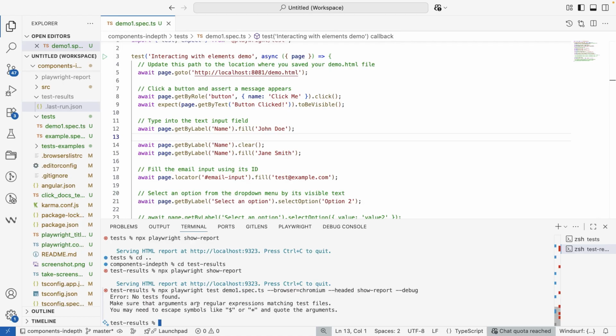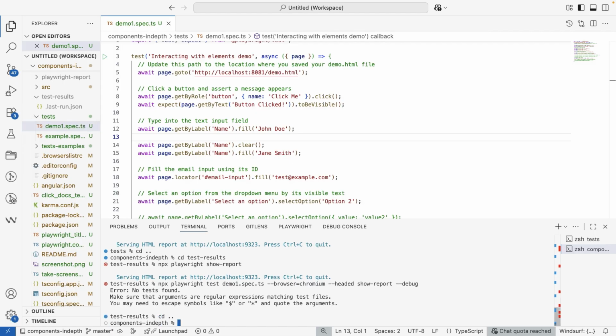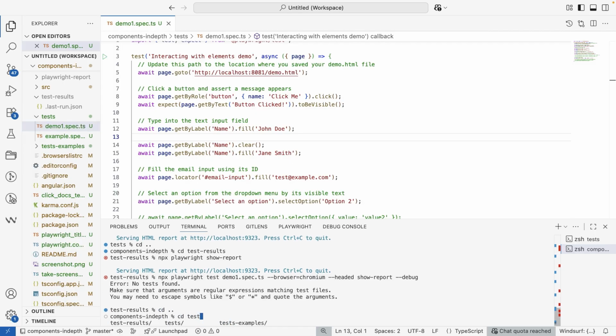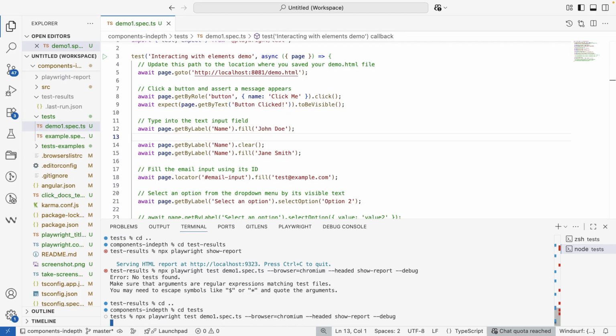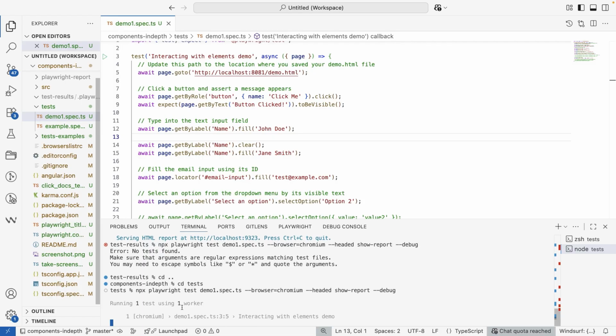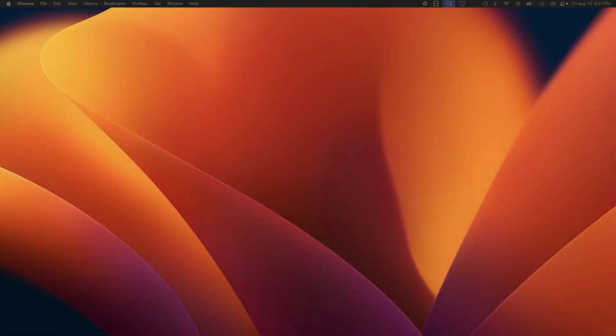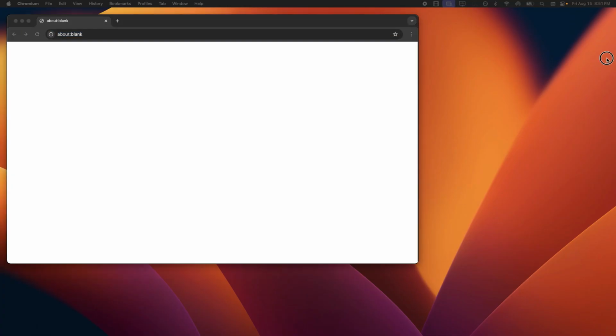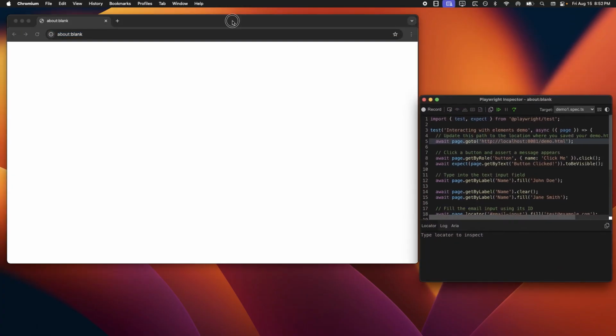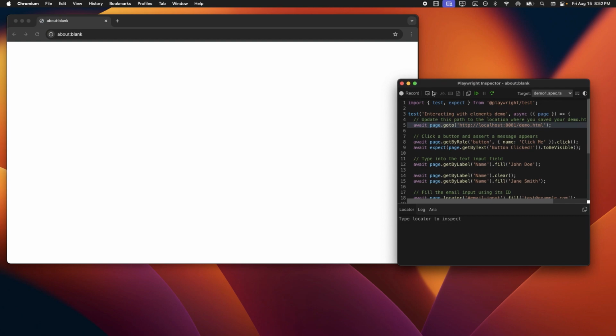you'll see the test is not found because I am in a different directory. My test is in the tests directory. So let me go back and cd to the tests directory, and now let's run the test. So we can see the browser is opened, along with the Playwright inspector and the browser. You can see the test has stopped at the first line.